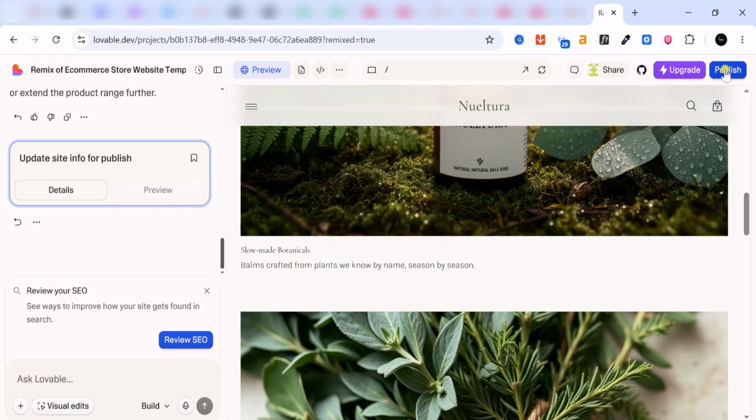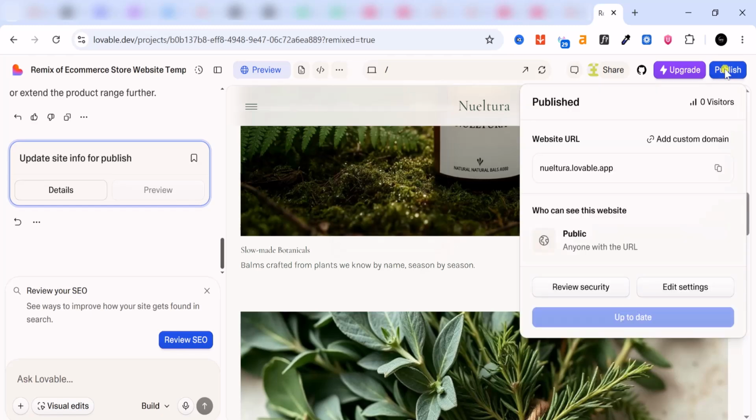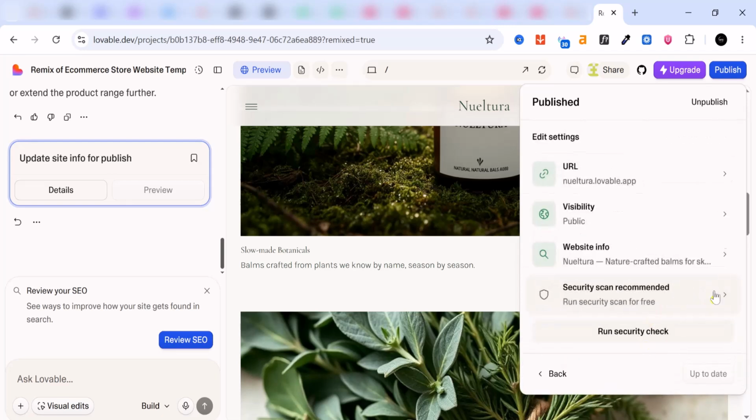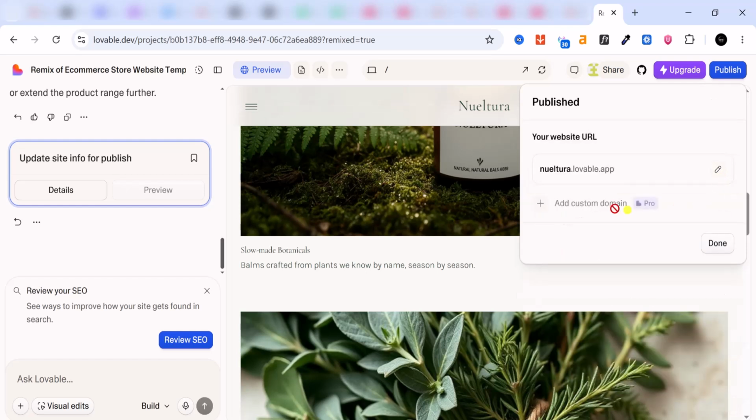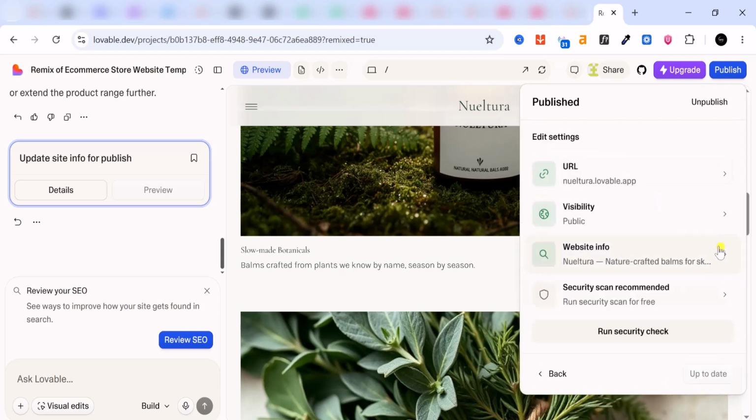So if you wanted to publish, you can just come here, click on publish. I'd already done this before, but you can also add a custom domain if you are on the pro plan. Here you see the total visitors that are landing on this website, and then you can see that your website is public. You can review the securities, and then you can edit some settings if you wanted. For instance, if you wanted to change the URL, you can come here, you can edit the URL, and if you are done, you can click on done.